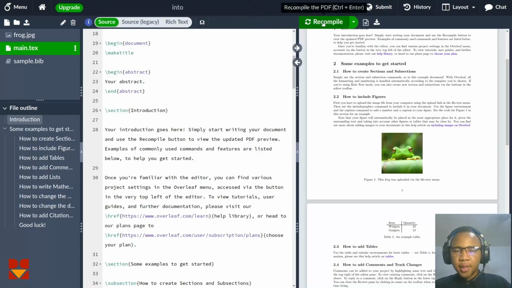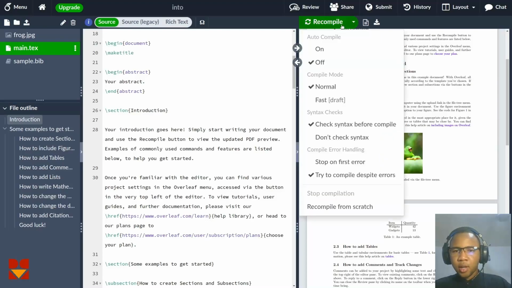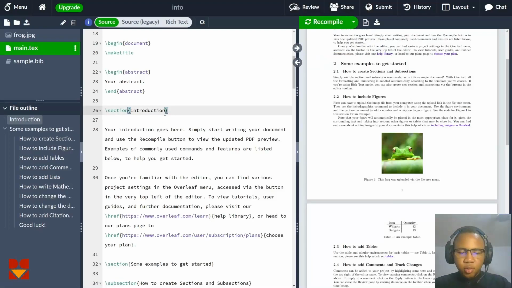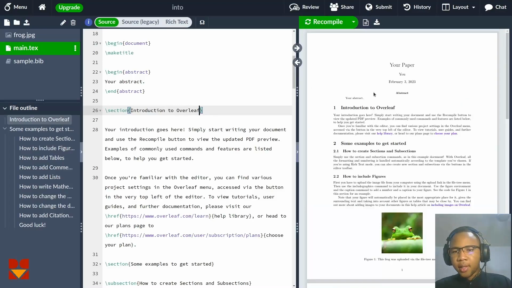So this green button here compiles the code for us and then shows the PDF or the output you want. You can come here and decide to make it auto compile, so you don't have to be clicking on this green button here, and turn it on so that anytime you make any editing like this intro to Overleaf, anytime you are done, you see that it compiles automatically for us. So that's that. You don't have to click on the recompile yourself.